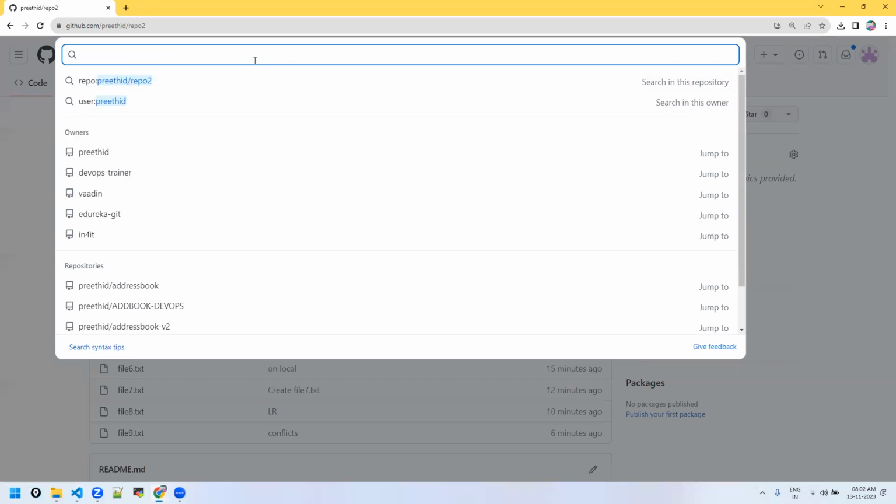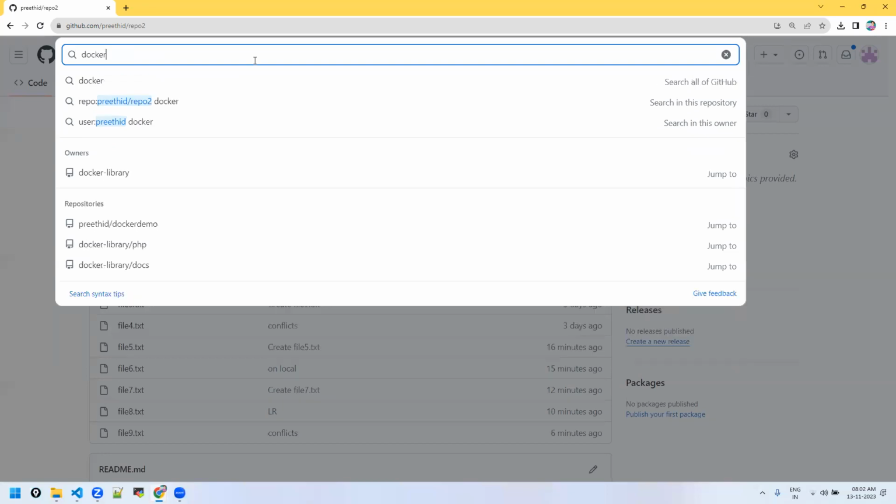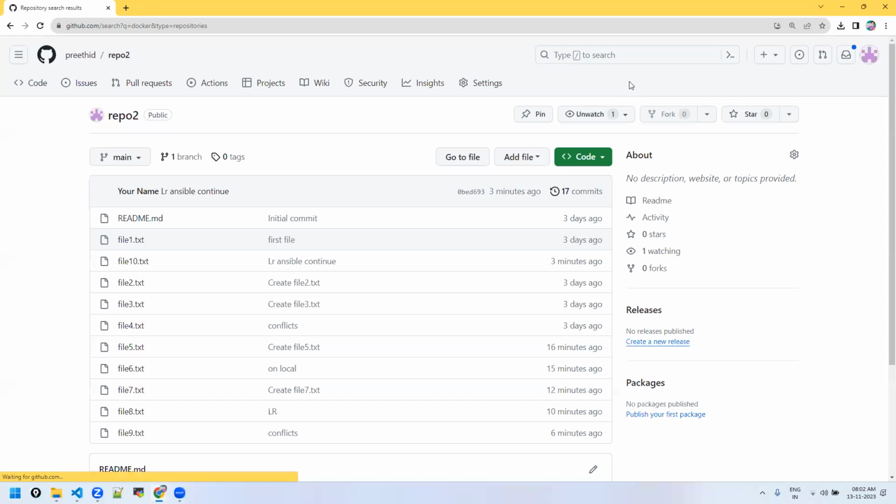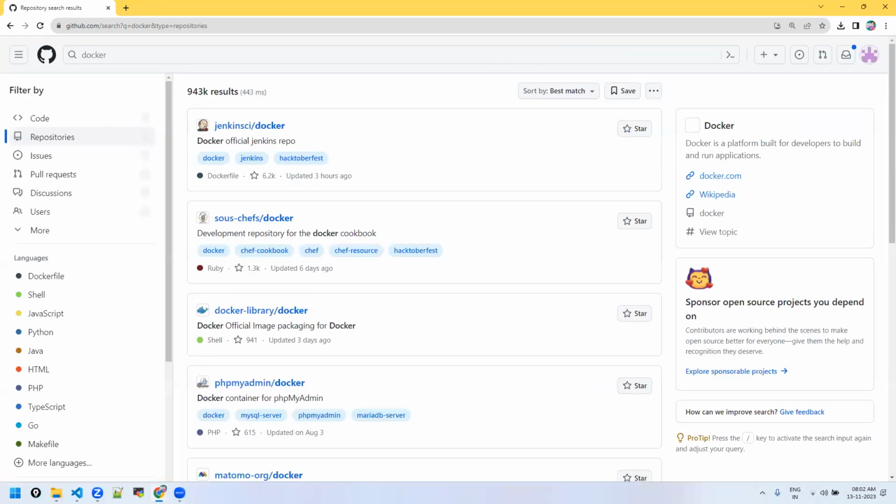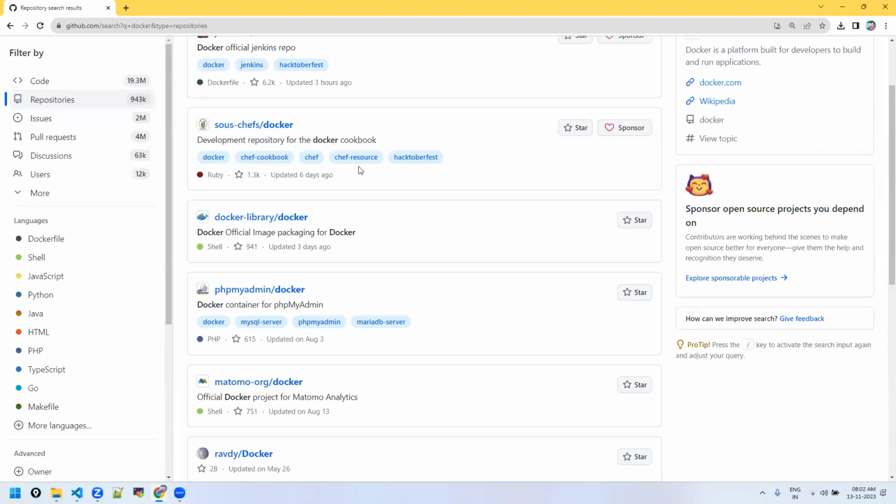Okay, you can search for some Docker repositories. See, here it comes, search all GitHub. There might be some open source repositories for Docker or else PHP, or if you are a developer. Open source repository means they're available for free. Anyone can develop on it, right?